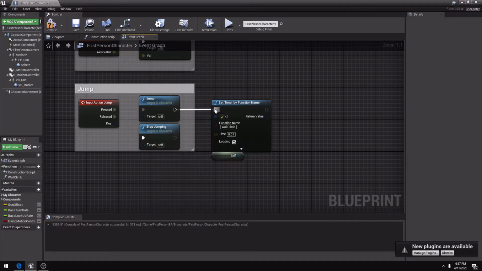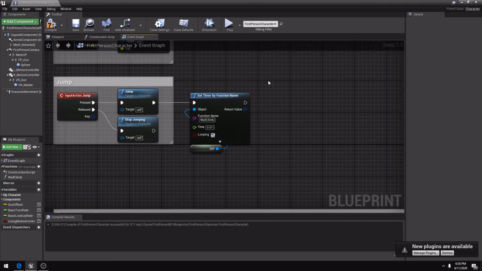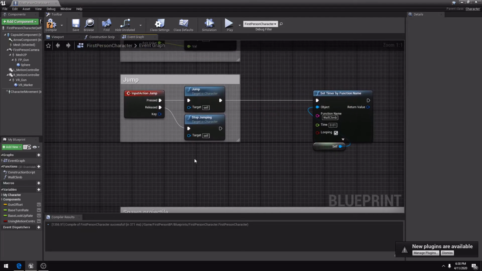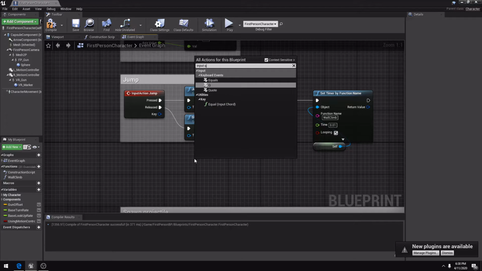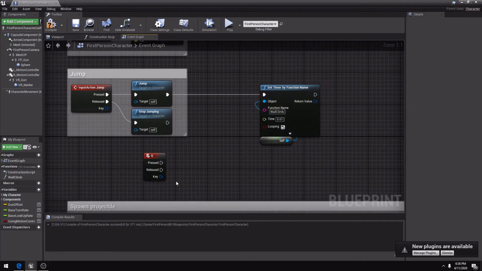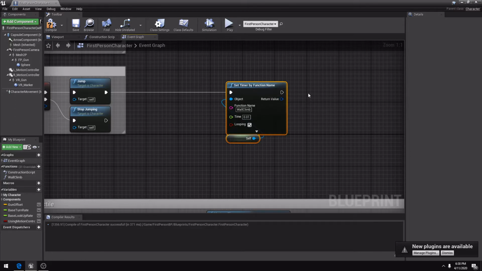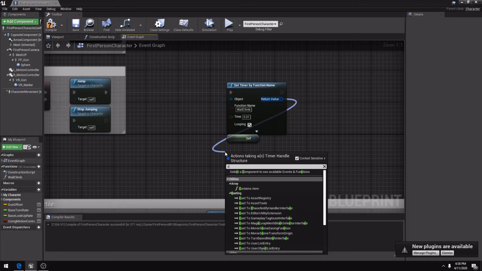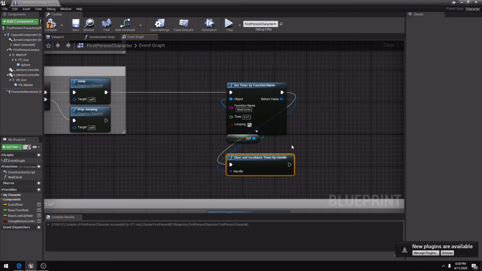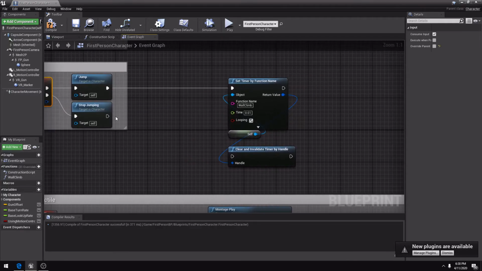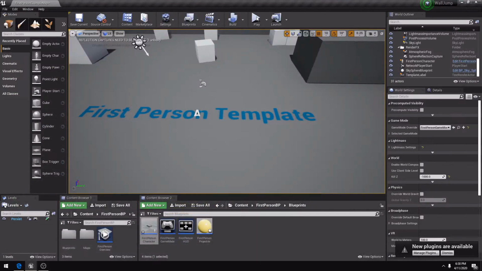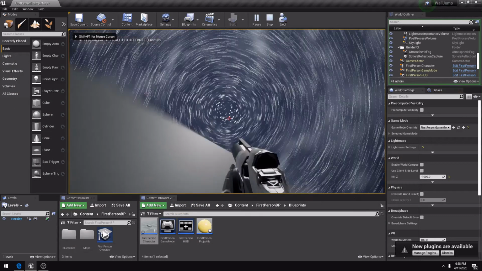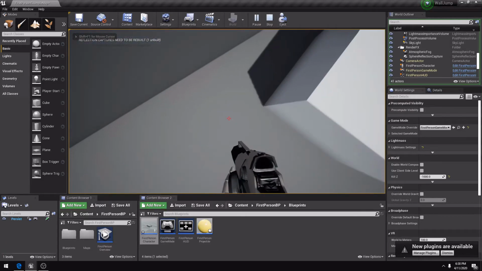Okay, so I'm going to use my jump key, so that's the spacebar. You can specify an input, whatever you want. I'm just going to use my space key. And from this return value, you can clear and invalidate timer by handle, and delete this execution wire, and then from the release key, you can plug that into the clear and invalidate node. Okay, now that should be okay. Let's try it out. I'm looking up, going up, looking down, I'm going down.